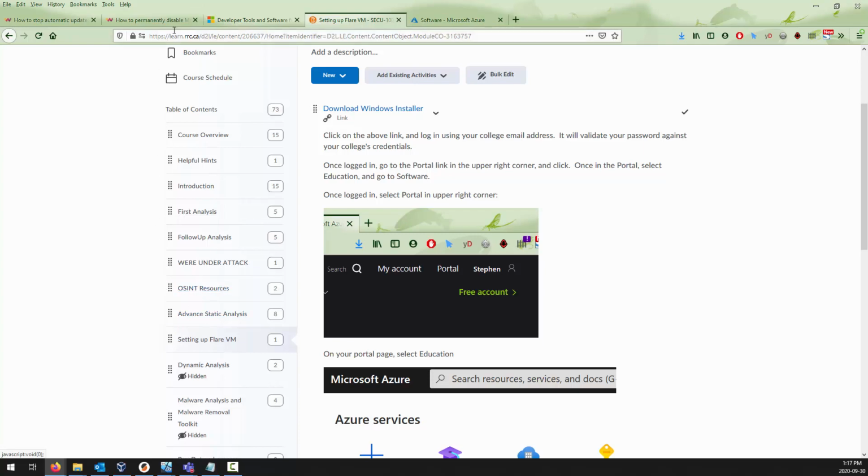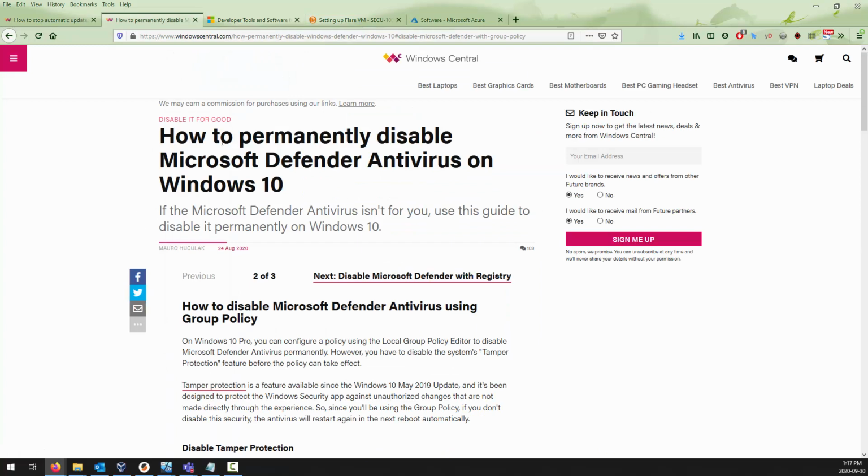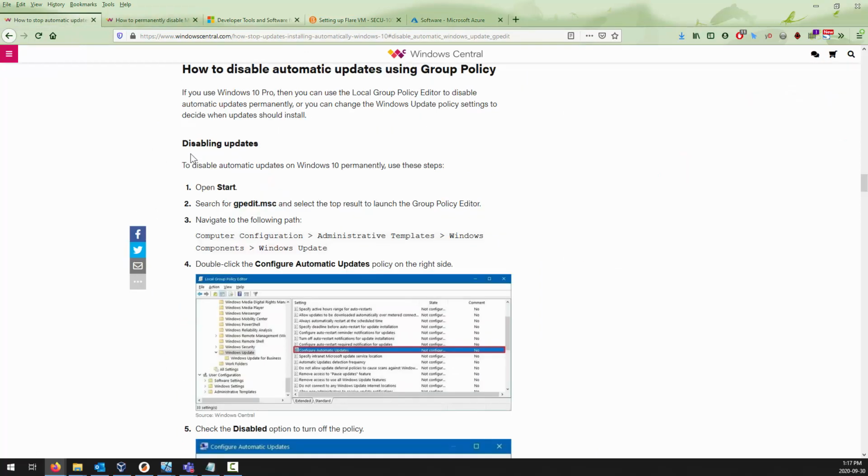They're visible now. There's two things we need to do: permanently disable Defender, and we also have to permanently disable updates in Windows. There's a couple of good articles in Windows Central. There's 3 different ways of disabling updates. I found the most reliable to be the Group Policy Editor, and that's what we're going to use first.